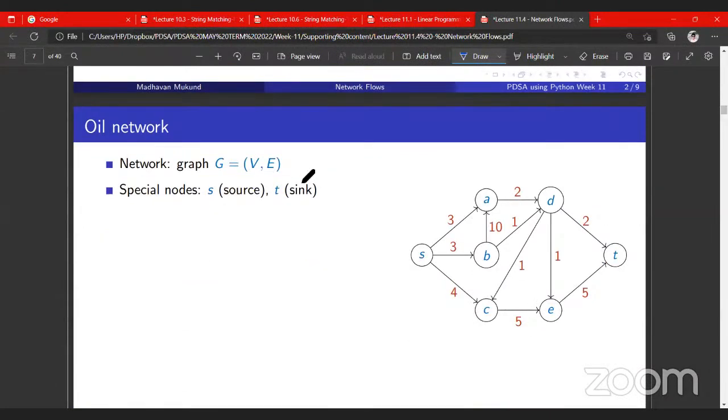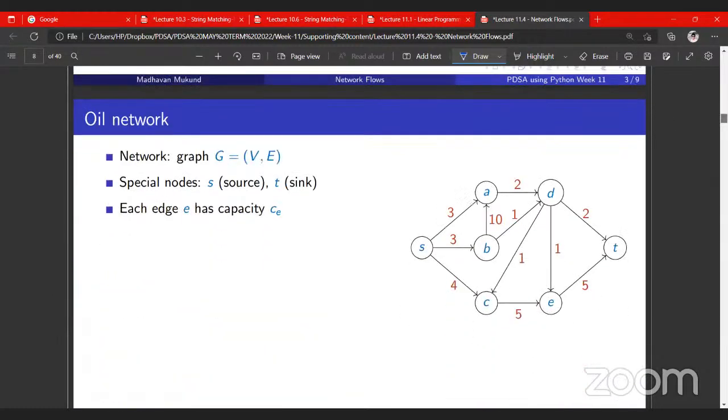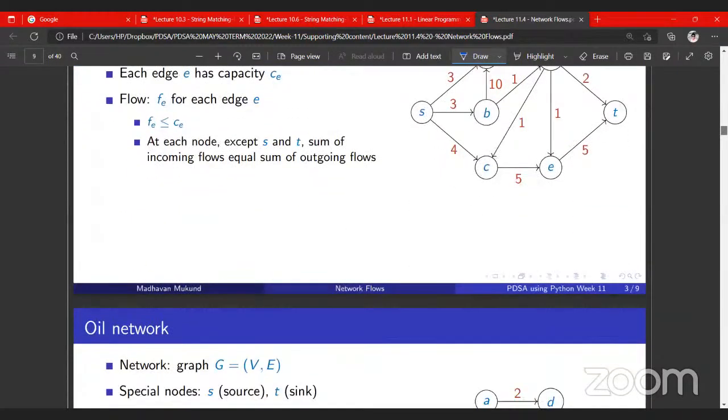In the network there is a special node S called the source, and likewise the sink T. Each edge E has a capacity CE. That means this value is representing a capacity. We also consider a flow FE on each edge E. This is a capacity actually, and the flow can be different.